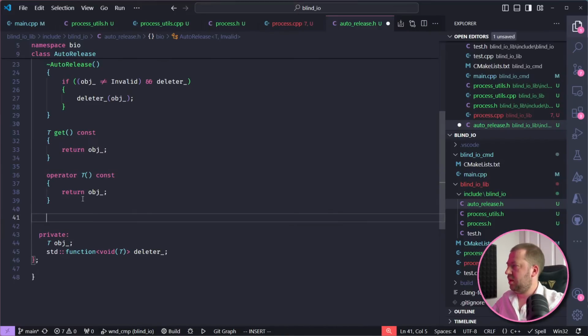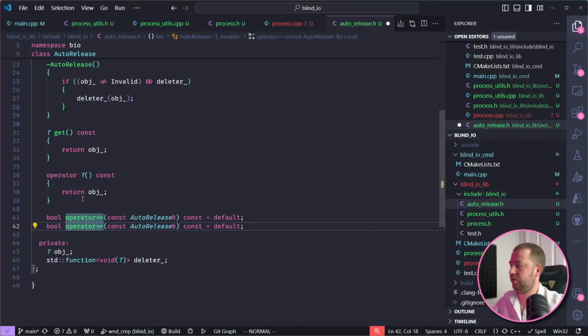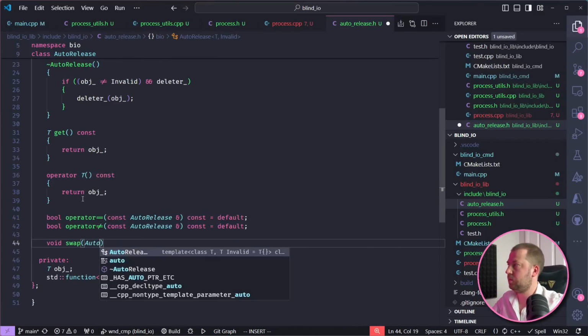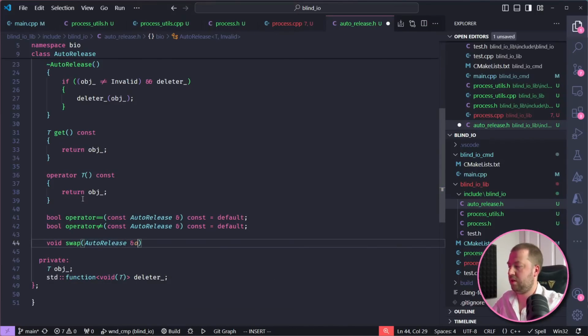And then let's just quickly add some equality operators. So const AutoRelease const equals default. Let's get the compiler to generate that for us. And then void swap. So we will need swap in a second. So let's create that.